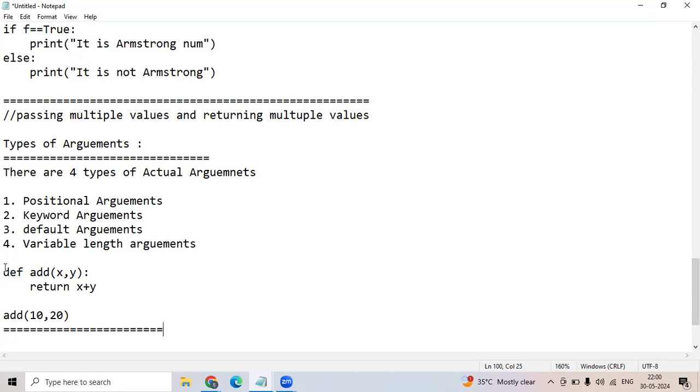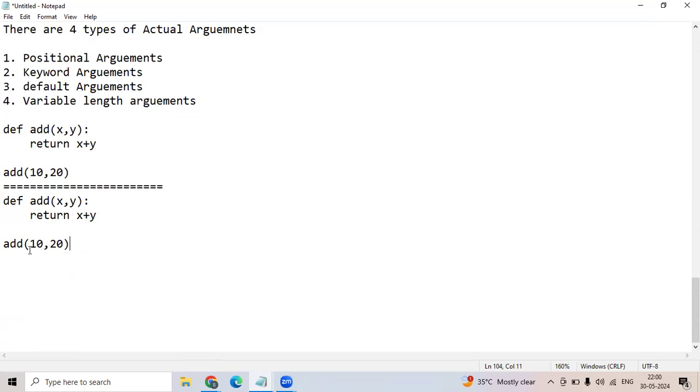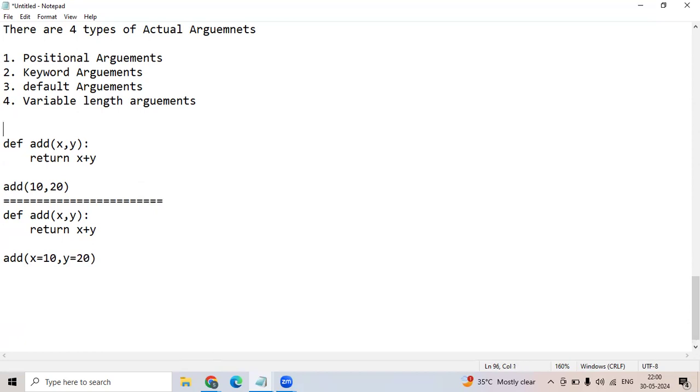Keyword arguments are nothing special. You just assign the name right here itself. x equal to 10 and y equal to 20. You got it? So I'll put a heading above, for example, positional arguments.